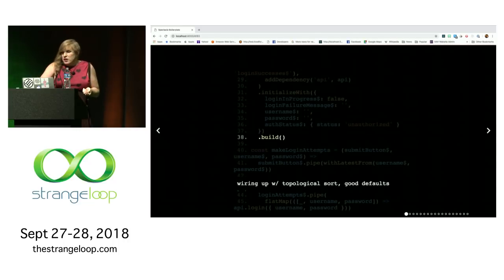Finally, you just call build. And build essentially takes all that specification that you've given and builds a signal graph. It does nice things for you, like doing topological sort and getting all your dependencies in order. And it will detect cycles or missing signals.